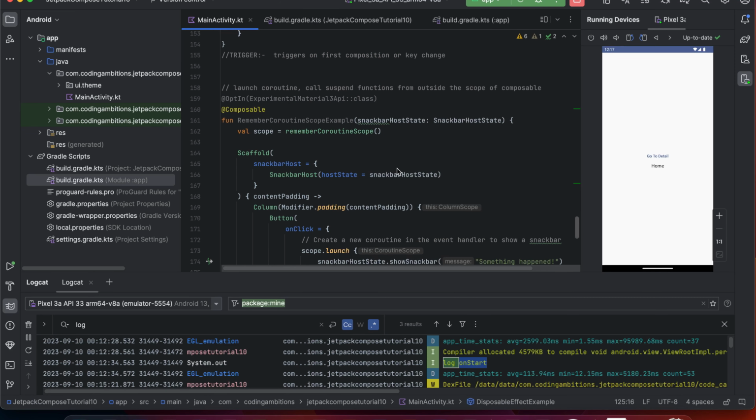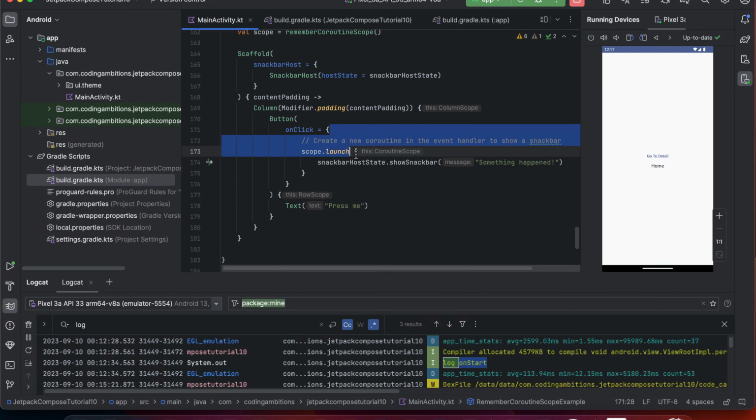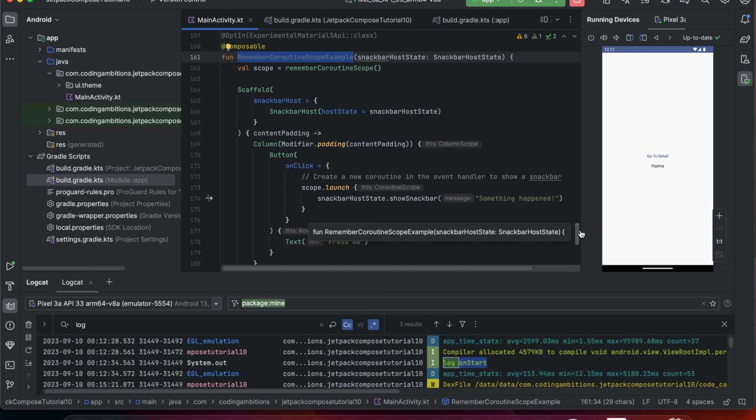And the last one is rememberCoroutineScope. rememberCoroutineScope is, again, similar to LaunchedEffect, but the difference is that it calls functions from outside the scope of composable functions, mostly for things like onClick. This scope is also lifecycle aware of the composable, right? So this is about side effects, guys.